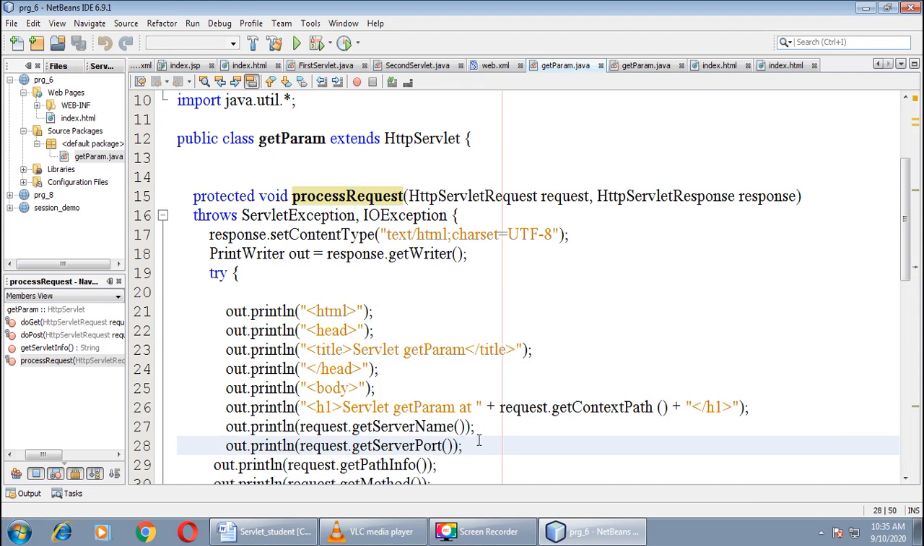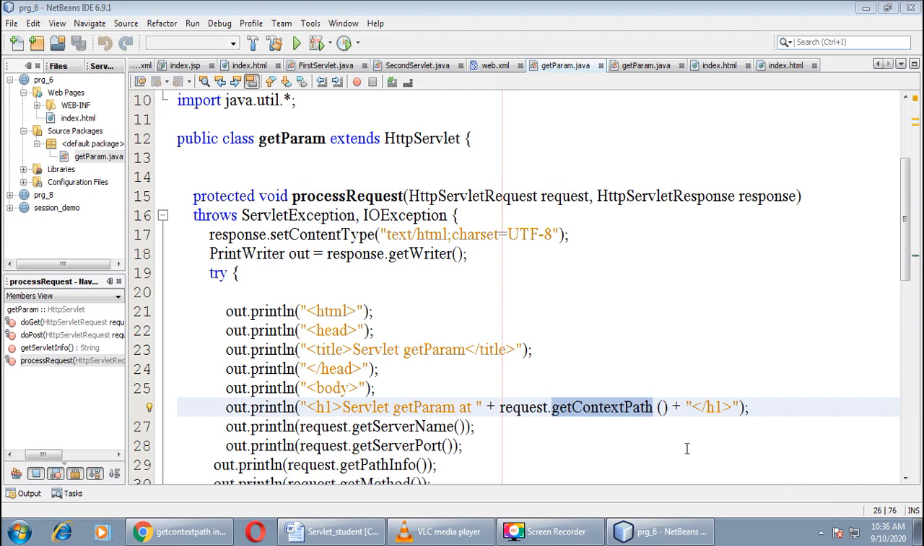Now we will use some methods to access the inbuilt parameter values. First is request.getContextPath. First we will find the context path. You can use this method through the object of HttpServletRequest, right? This method will return you the context path request URI, okay, that you can see on your browser.